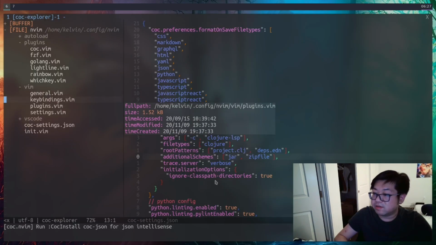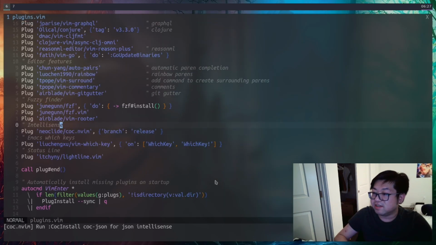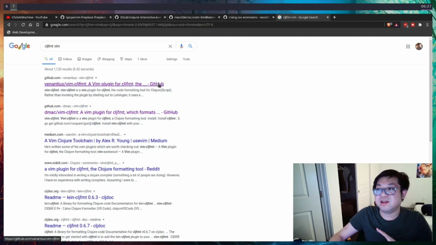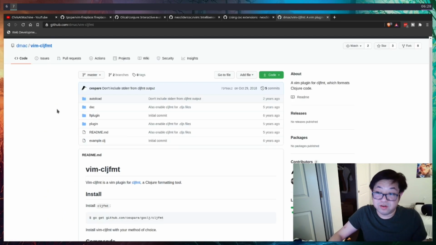Oh, let's go back to plugins. There's one thing that I forgot to mention, and that's specifically calling out this plugin of vim-cljfmt. So if you do a Google search, the first one that comes up is from Venantius, and that one relies on Fireplace as a dependency because it uses Fireplace to format your code. The one that we actually want to use is from dmac. The reason being is that we don't have Fireplace, so we can't use the other one.